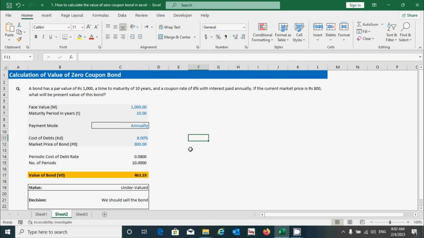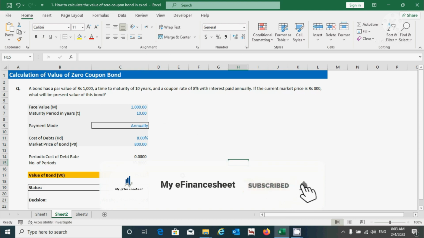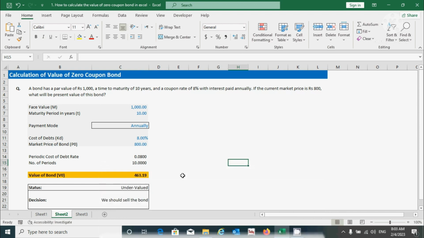Alright. So guys, we can see that we have successfully calculated the value of the bond. We have also identified the status of the bond and identified the decisions. So this is the simple calculation of the zero coupon bond.